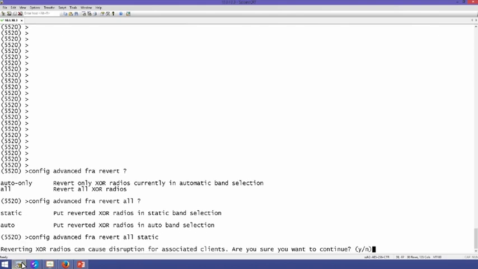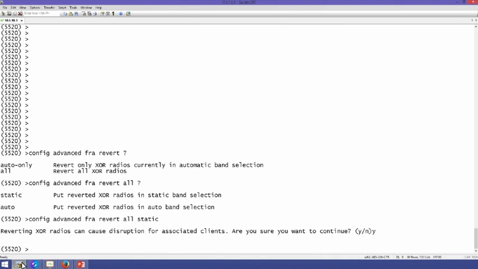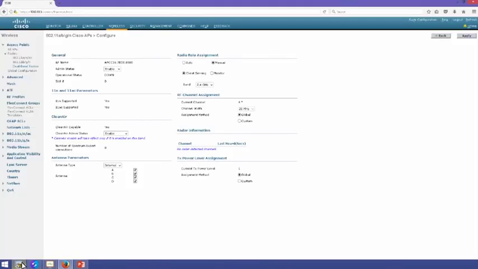I'm going to hit enter. It's going to give me the usual. It's going to disconnect clients while we make this change. And so now we're good. We have all the radios on, all the APs on my controller set for manual mode. So let's go ahead and enable FRA.